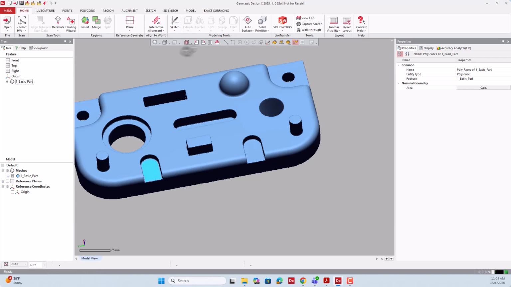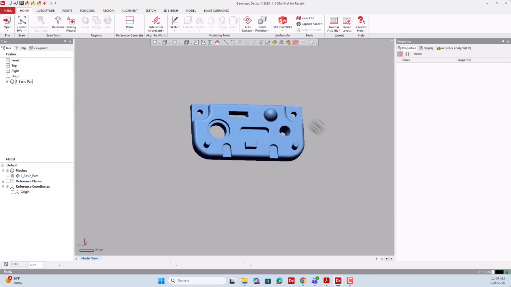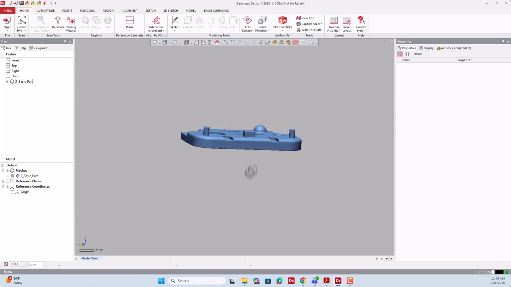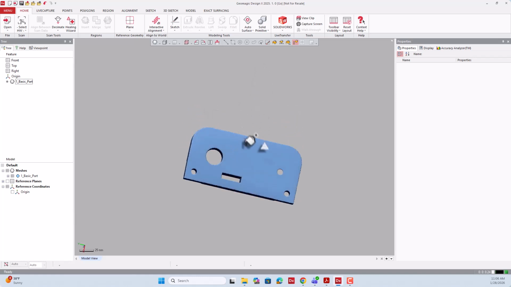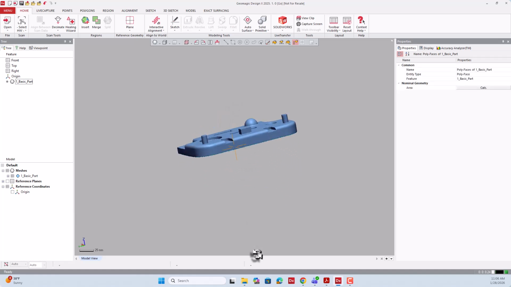So this here is your rendering icons, your view icons, and your selection icons in Geomagic Design X Go. In the next exercise, we will start by selecting certain faces like this and best fitting construction geometry and extracting vectors.